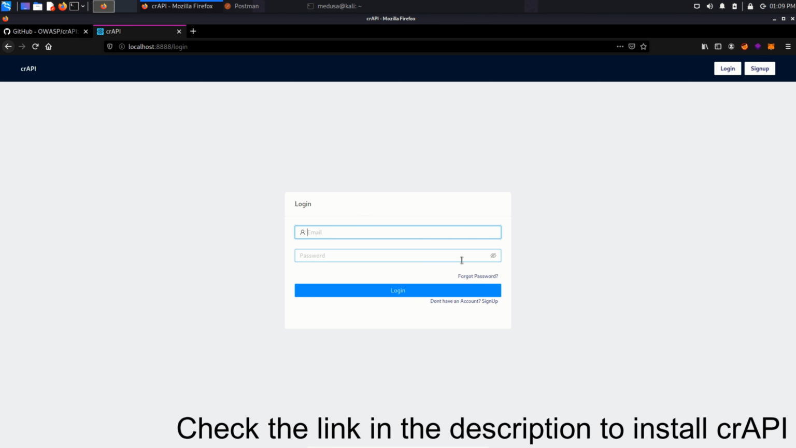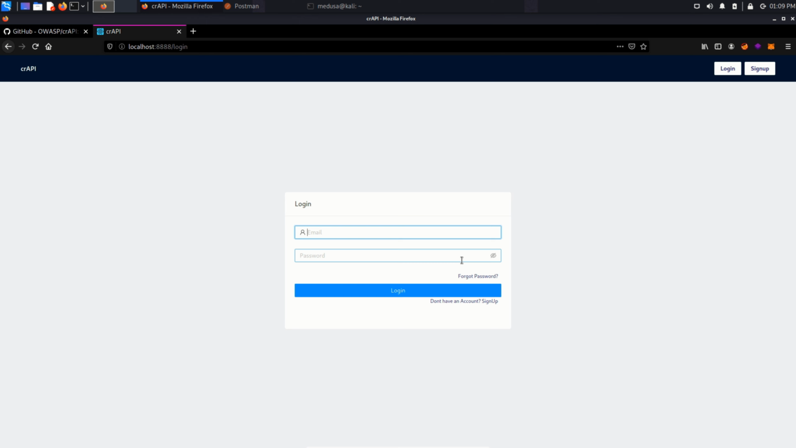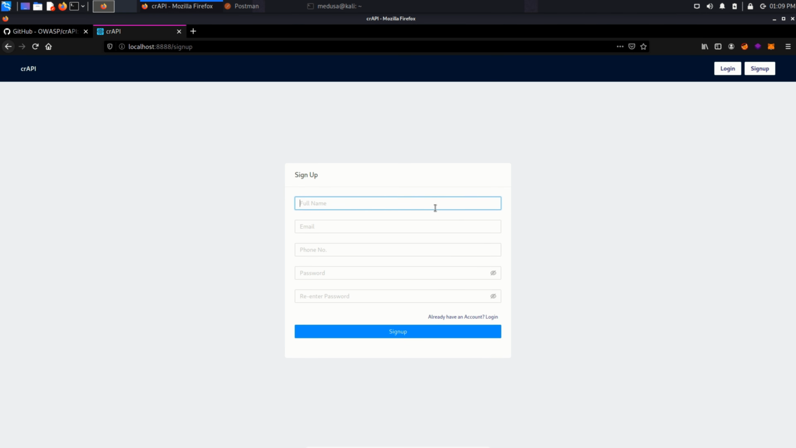And here I have this login form, so we need to provide an email and password in order to log in. But before that, we need to create an account. So this is the sign up page, and here we have to provide a full name, email, password, and phone number. So let's fill up the credentials real quick.